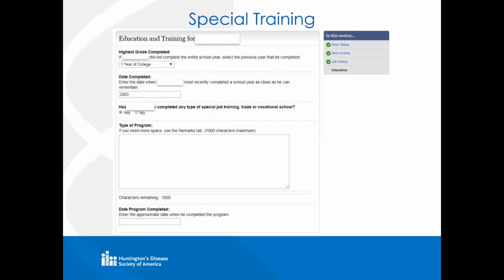And this includes things like technical college, if you have any special trainings or certifications, all of that you want to include. If you have a commercial driver's license, that counts because you do have to go through special training for that.